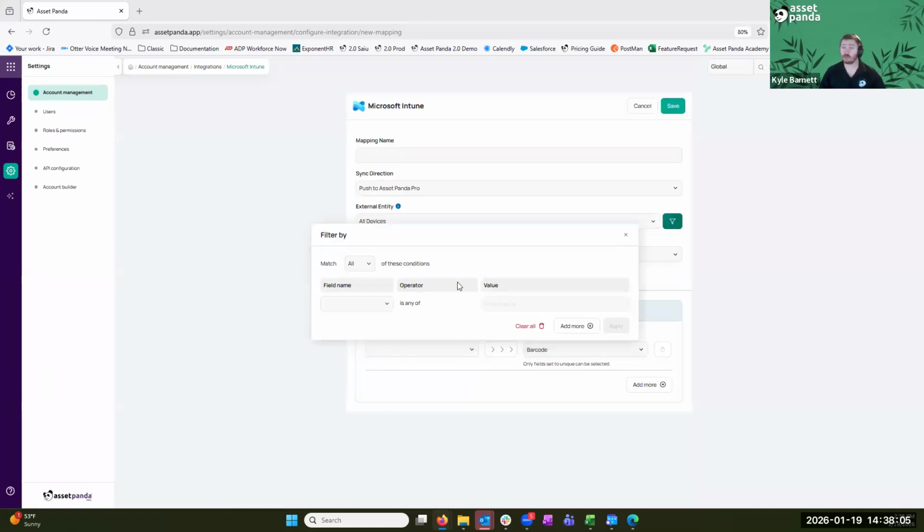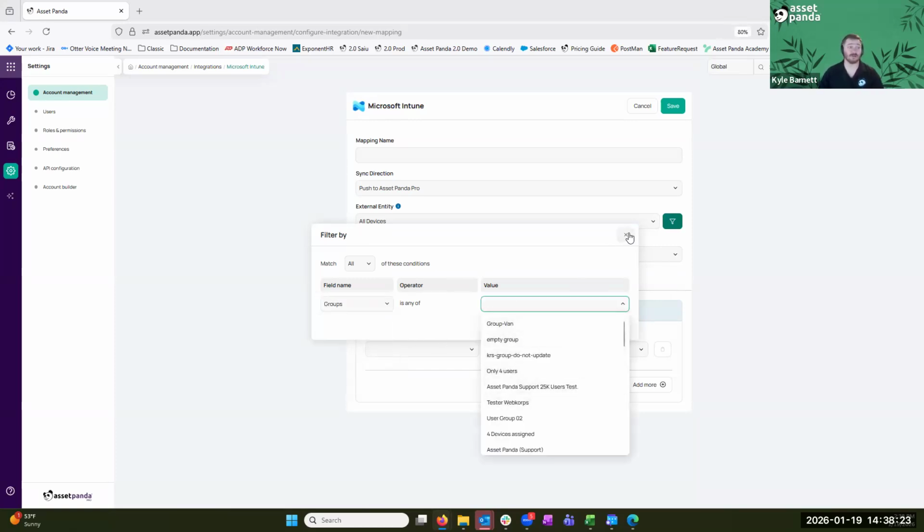I can also filter by information from Intune to make sure I'm collecting only the necessary records. And I can filter by the compliance status of that device. I can filter by the categories of those devices. I can filter by the ownership. And more importantly, I can also filter by that security group that these devices fall under.